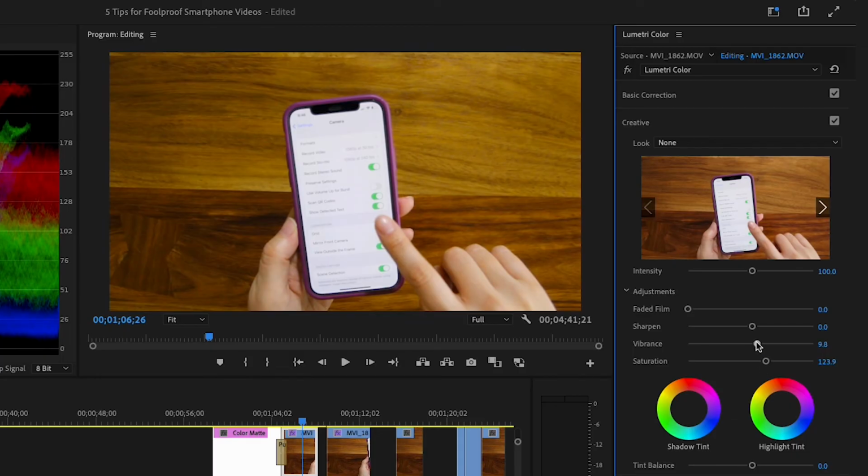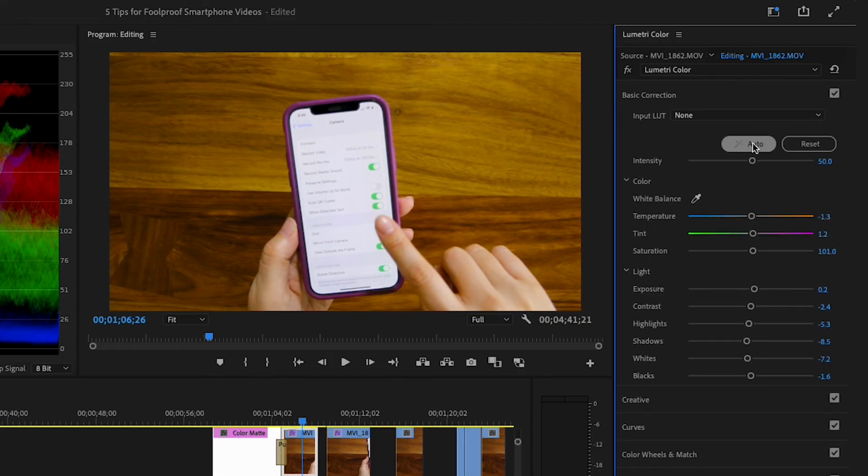So you have two choices. You can either go through those steps manually, or you can go over here to this auto button. This is a new button in Premiere Pro and it should get you pretty close. Now, if you click it and you don't like what it generates, you can easily go through these manual steps of white balance, saturation, and vibrance.